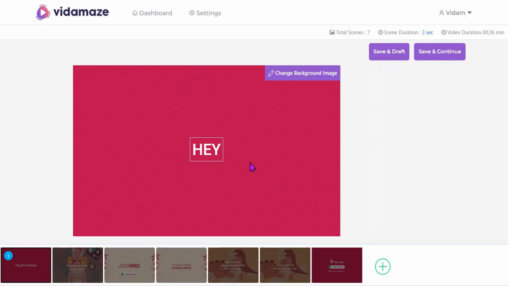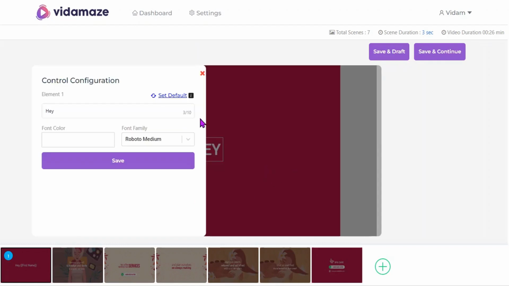This slide has 2 elements. One is text element and other is background image. When I click on the text element, it will open in a text editor. The text editor allows you to edit the text with the given limit of characters. For example, this text element has character limit of 10. You can add up to 10 characters in this text field.